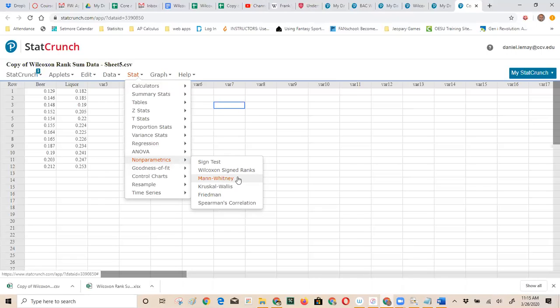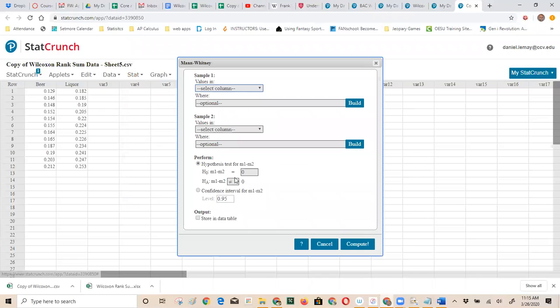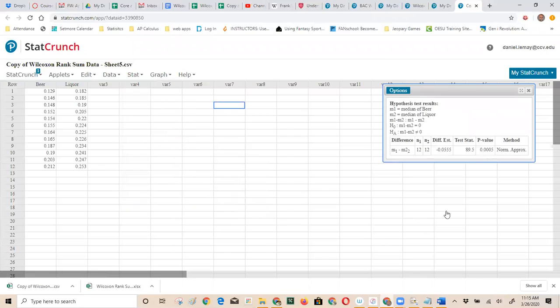You don't just compare the sum of the two ranks. They actually give you a test statistic and a p-value. So we're going to run a Mann-Whitney test with this data. And we've got the beer in one column, the liquor in the other column. Notice it automatically sets up a two-tailed test. The two means are different, right? So we're going to compute, and then see the p-value is very small.